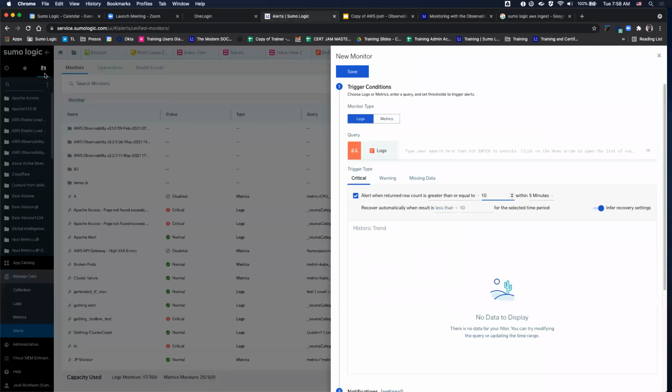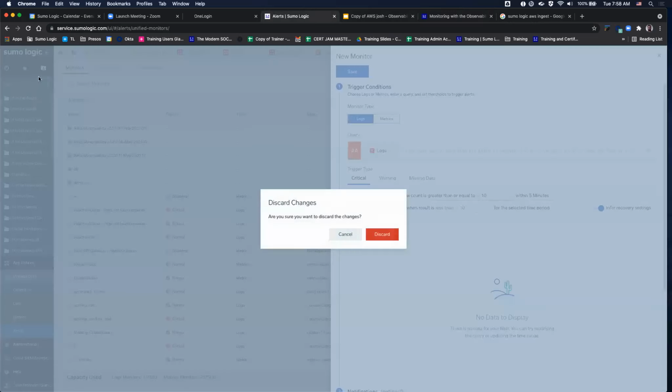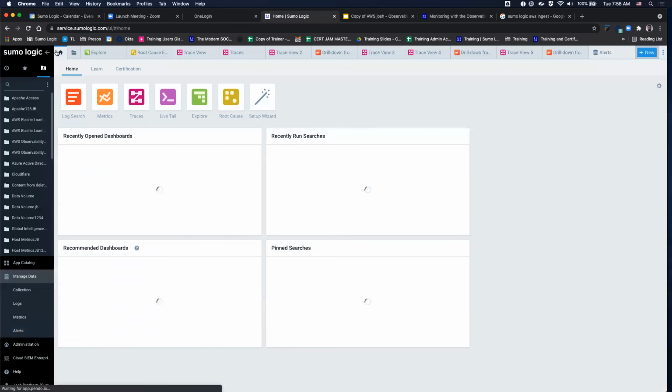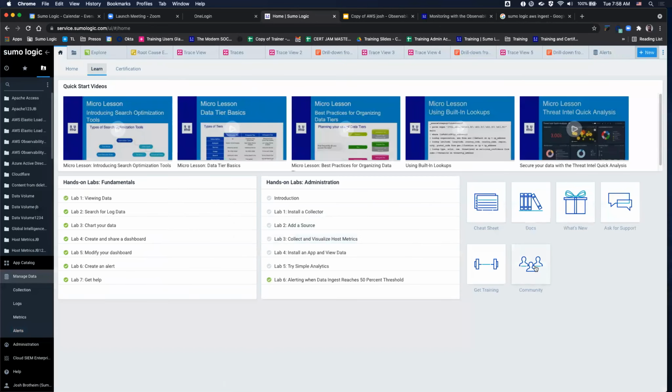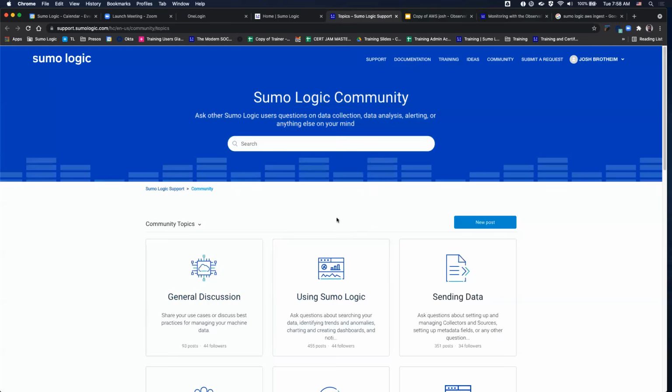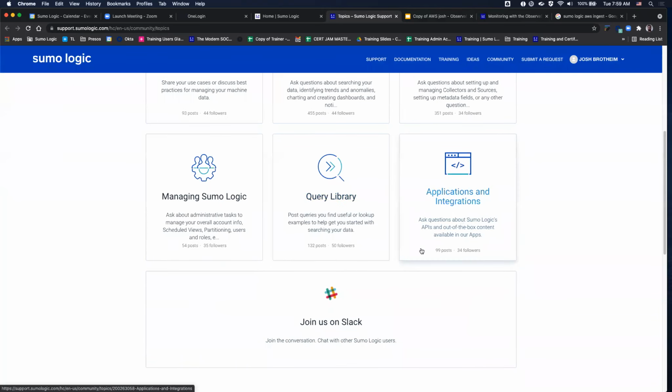So you may have noticed, and you may have not. If we go to home and we go to learn, there's actually a lot of different help here. There's cheat sheets, there's documentation, but community here allows you to interact with other Sumo Logic employees and customers, and start to talk about bringing data in, sending it, ingestion, query library, just a great way to interact with others.